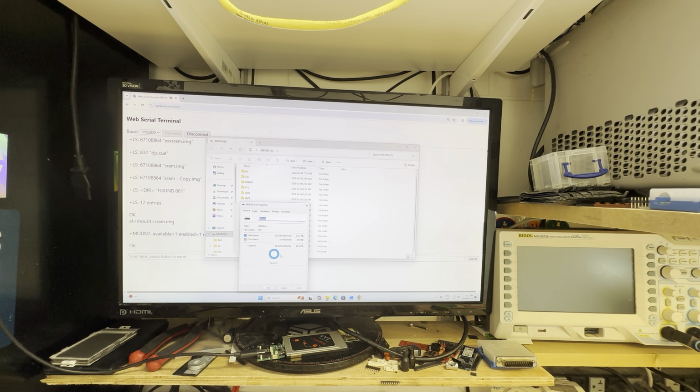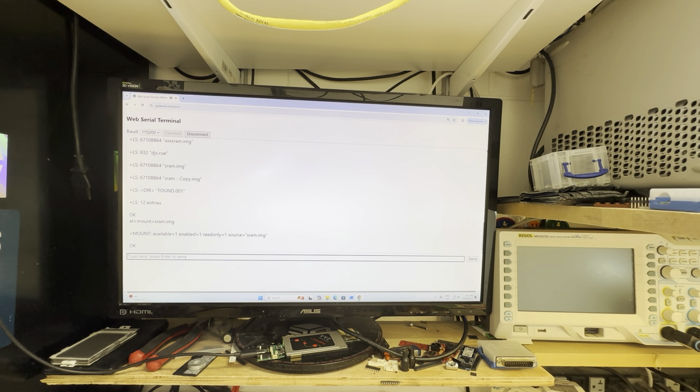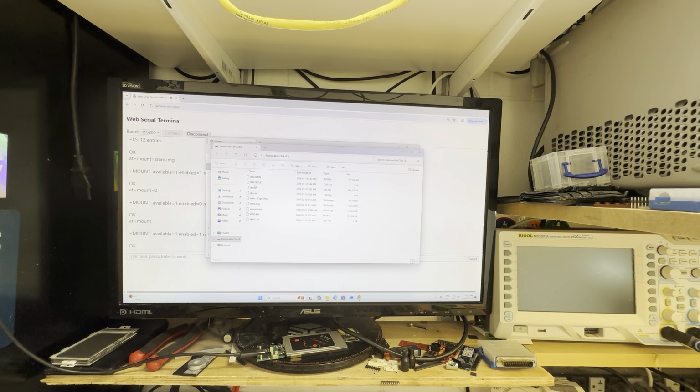This is just a 64 megabyte image that I had, and so I can actually mount the images and edit stuff inside the images, or I can also just do AT+MOUNT, and it'll just mount the entire SD card. Yeah, here, so this is just the entire SD card. So I have a couple of CD-ROM images, and then that was that SRAM file that I mounted.